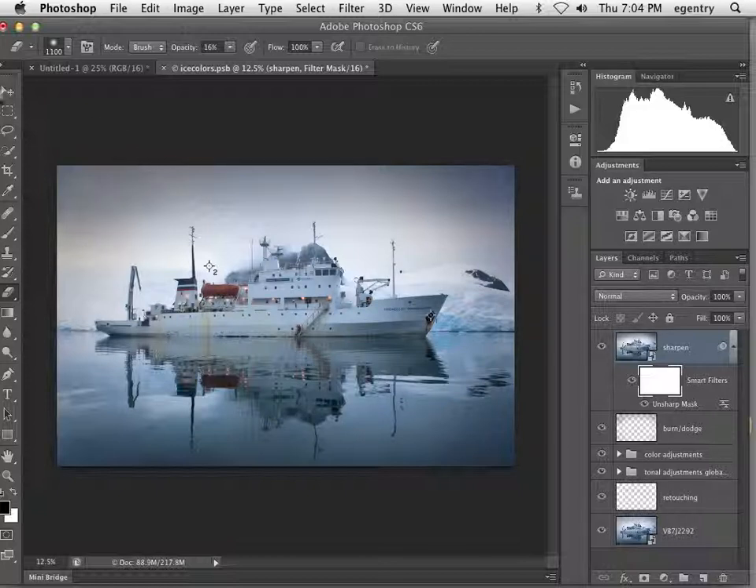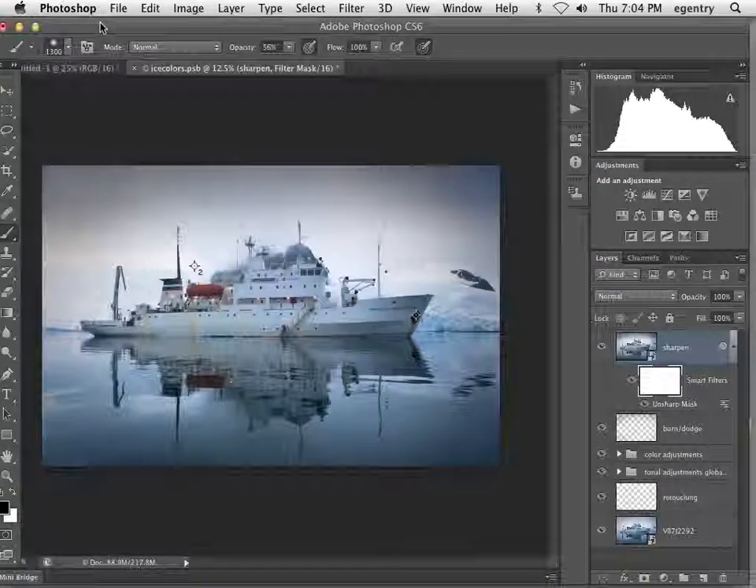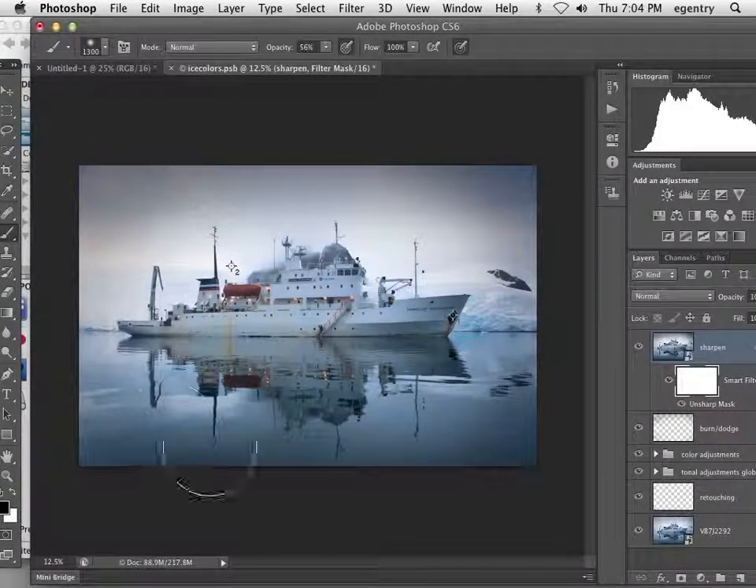I was in the eraser tool. I want to be in the brush tool. And you see that should be turning black any minute, showing us our mask. Okay?